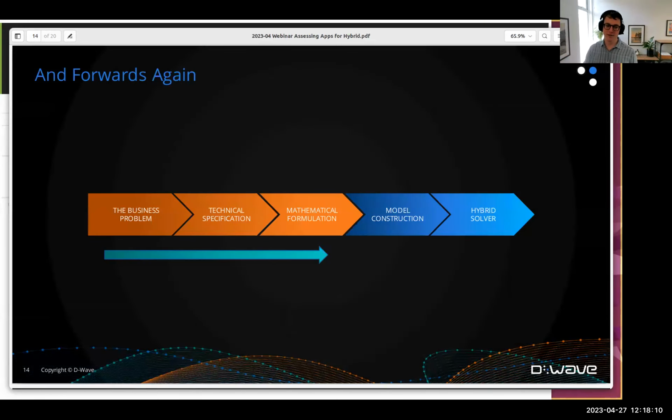Okay, so I've gone in and out on the feature selection problem, and I've shown you a demo, and I've hopefully explained a little bit why that was a good application for hybrid. So now I want to go forwards again one more time, this time on a different problem class to apply the lessons that we learned from the last one to the problem.